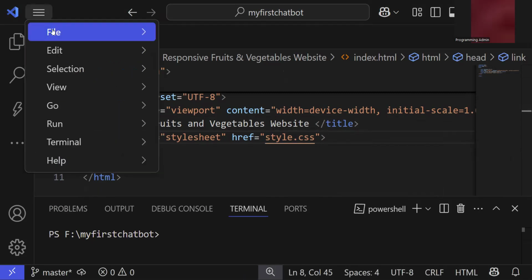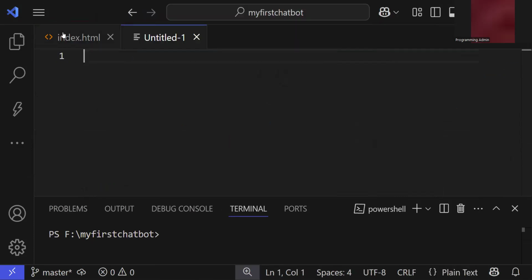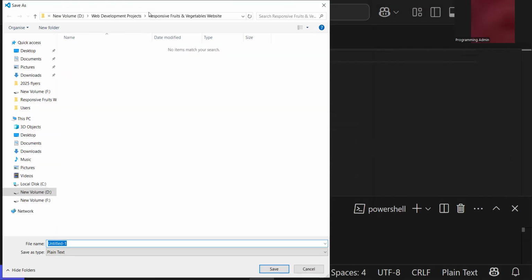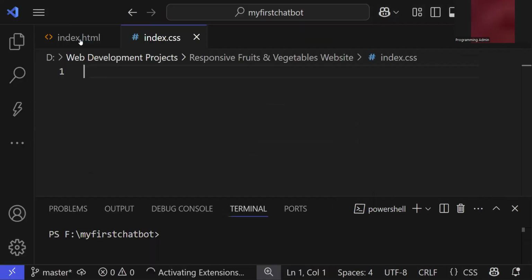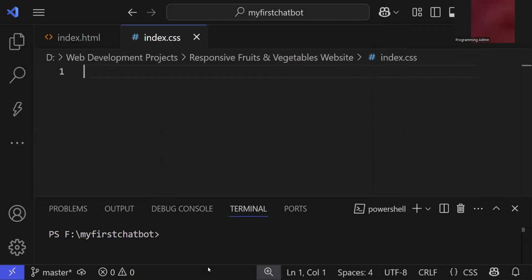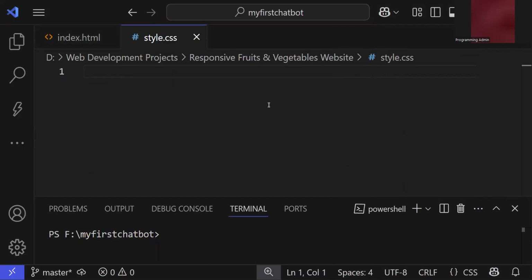Now I'll also create another file, a new file. Make sure that both your HTML and CSS files are in the same folder. Otherwise, you'll start having an error. Okay, save as, and I'll write it as index.css, and I'll save. Oh, sorry. My file name is style.css, not index.css. So I'll rename it, and now we have it over here. Perfect.